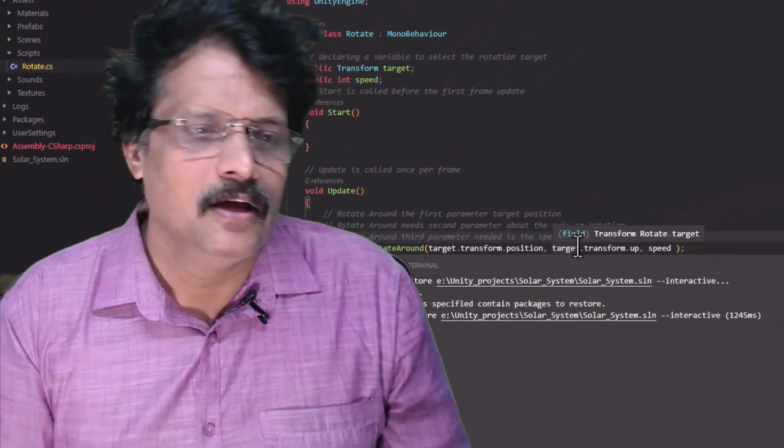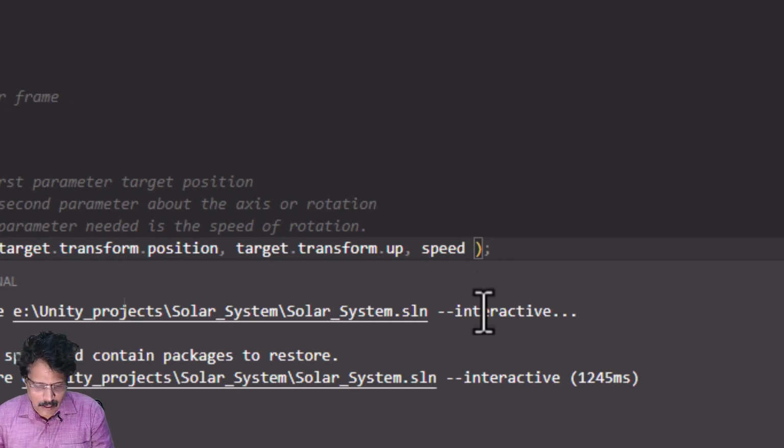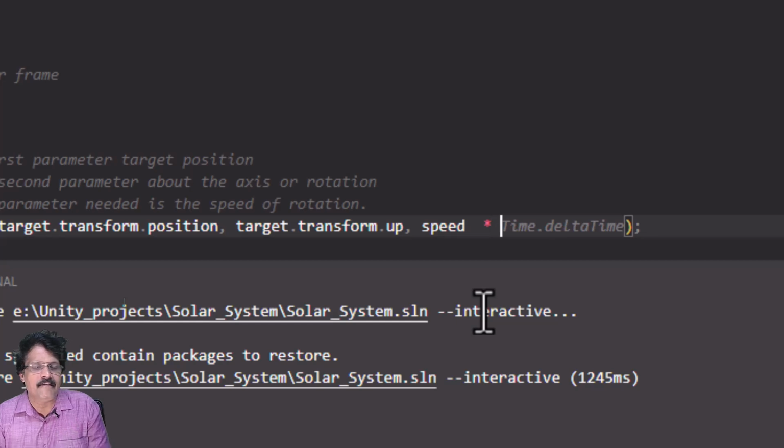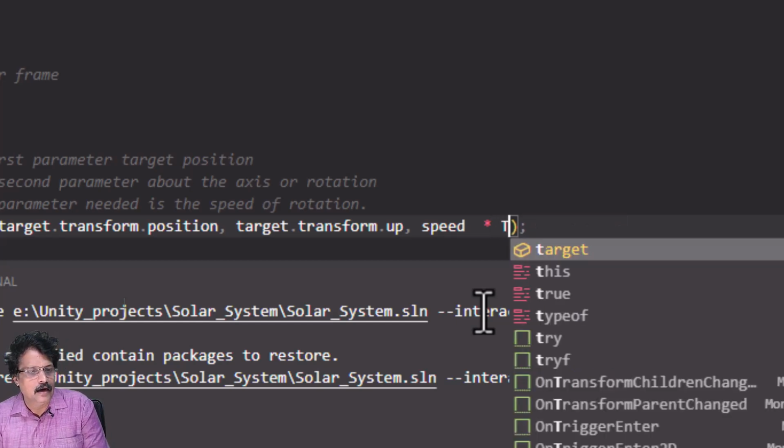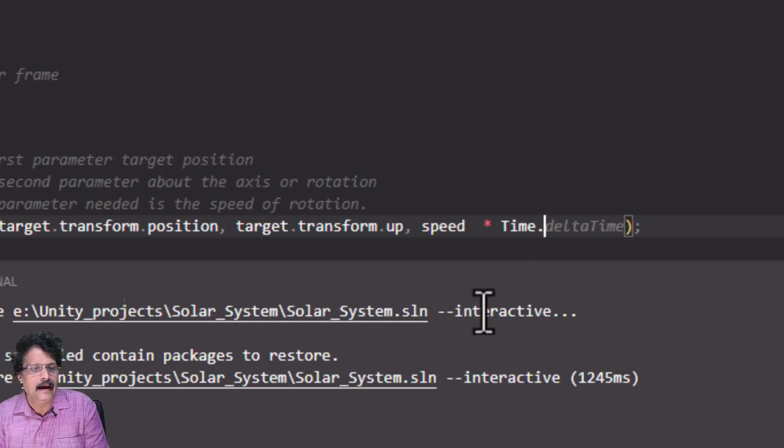So, for this, whatever speed value we are using here, I am now going to multiply it by a value called Time.deltaTime, which automatically gives the time period of the previous frame. Whenever you multiply any value by Time.deltaTime and place it in Update, instead of running the code based on frames per second, it is going to run on a time basis.